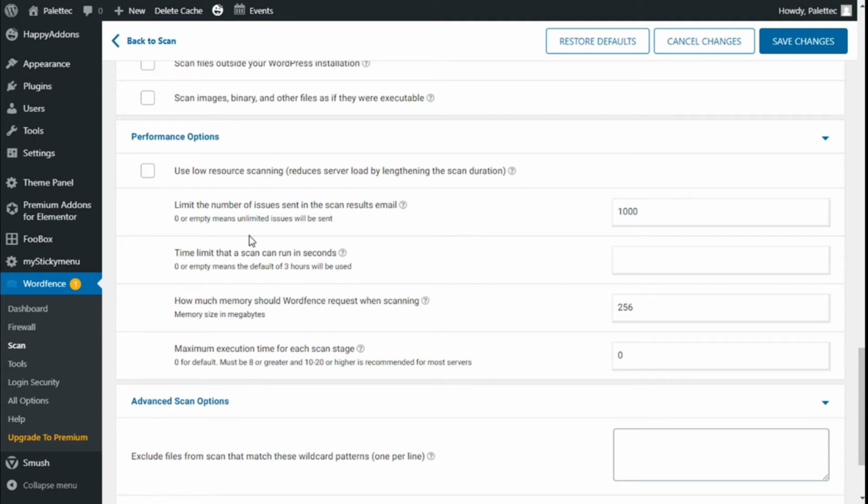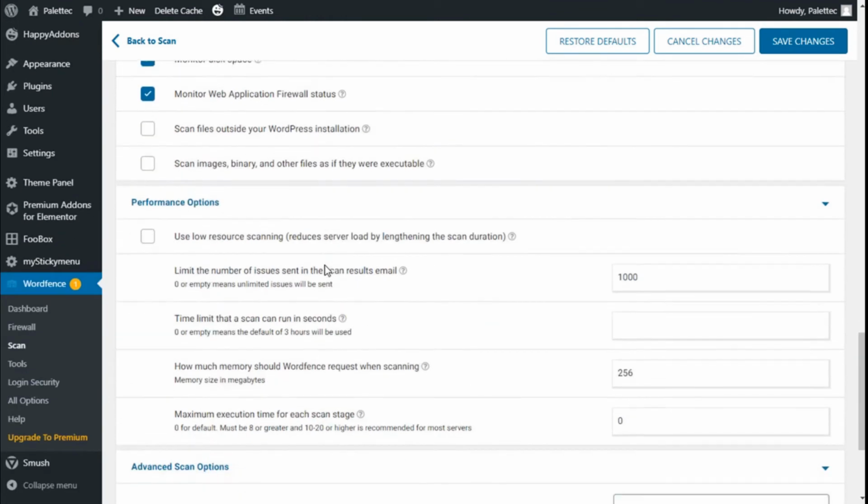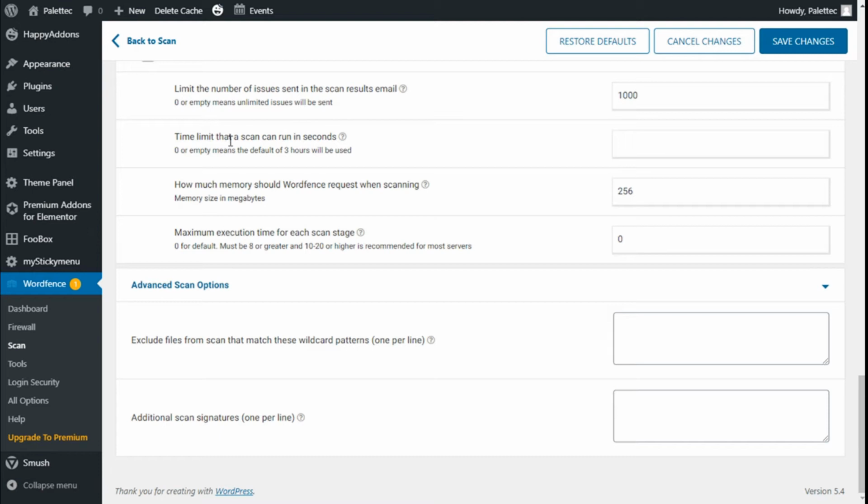And we have performance options: use low resource scanning, which reduces the server load by lengthening the scan duration. The scan is quite long, it might take close to an hour, so I recommend you take your time to do your scanning. Limit the number of issues sent in the scan results email. So 0 or empty means unlimited issues will be sent. It's 1,000 by default. Time limit that a scan can run in seconds. 0 or empty means the default, 3 hours will be used for the scan.